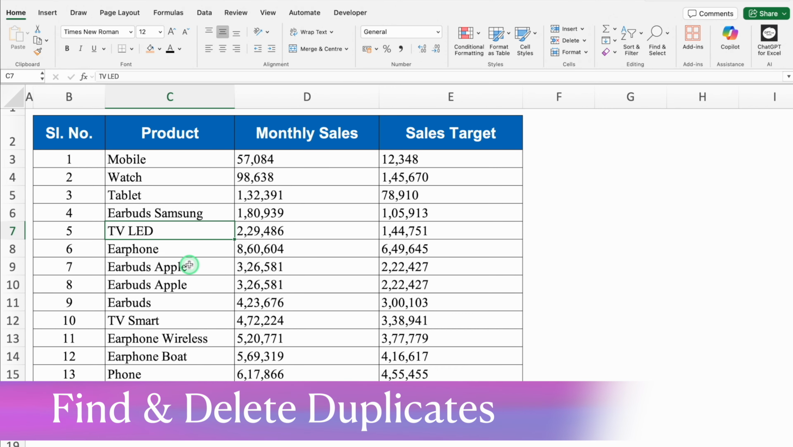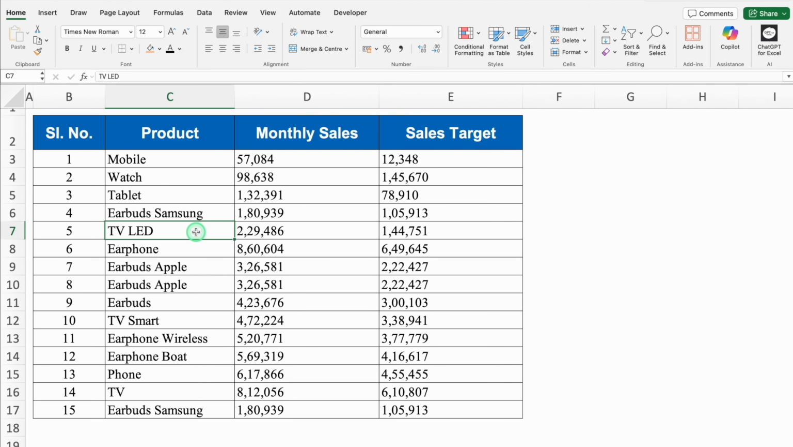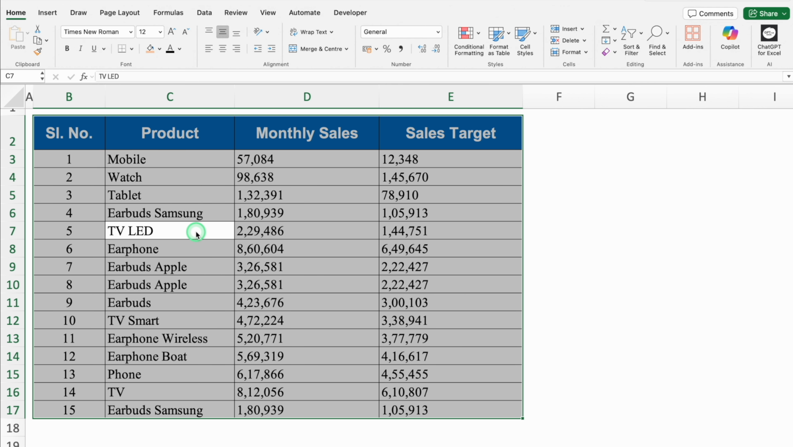Our next example is find and delete duplicates. So over here we have got two targets. First target is to find the duplicates and second target is to delete all the duplicates. So let's find duplicates first. I'll click anywhere inside my data and will press Ctrl A. Whole data will be selected.